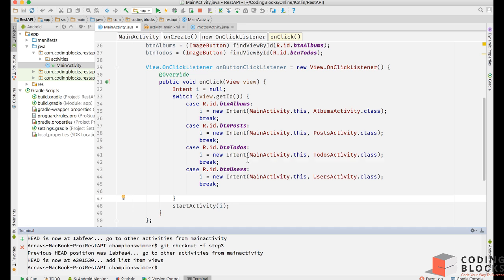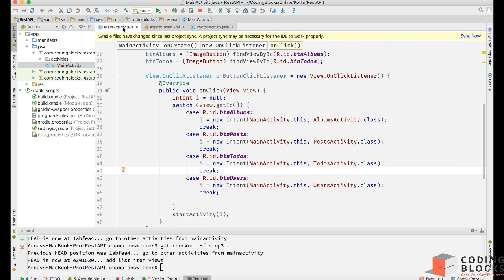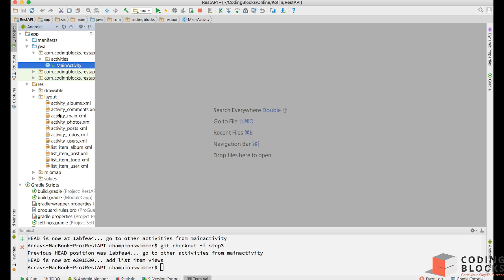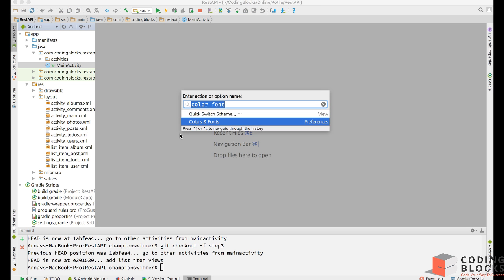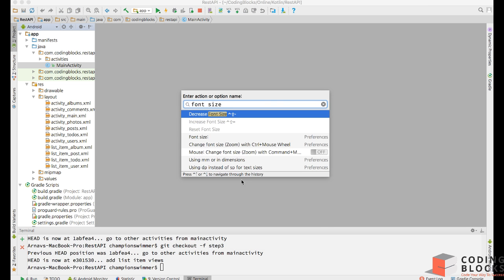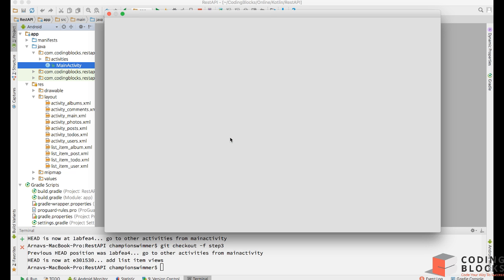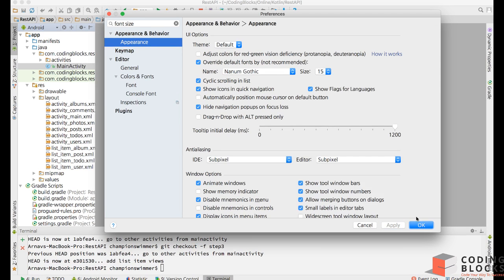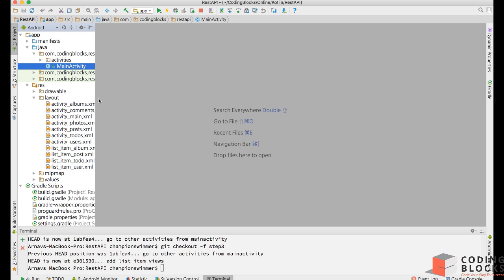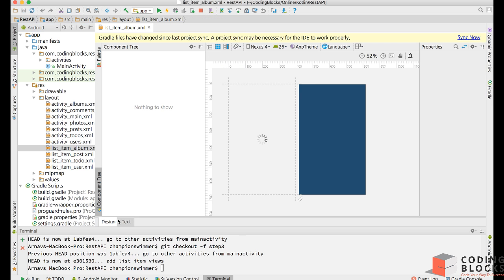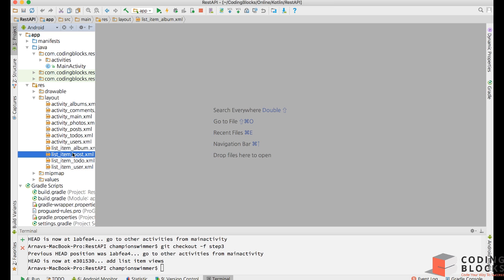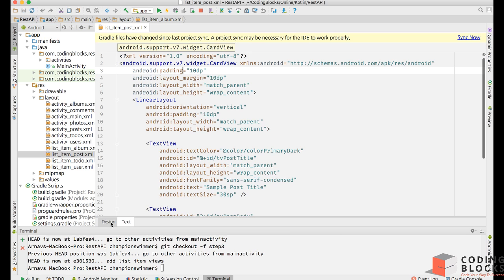We have added some list item views. The list item views are here in this folder. Your res layout. The font might be a little small. I'll just increase the font size. So here we go. Inside layout, I've created a list item for the albums. The album list item is just simply post list item. Okay.